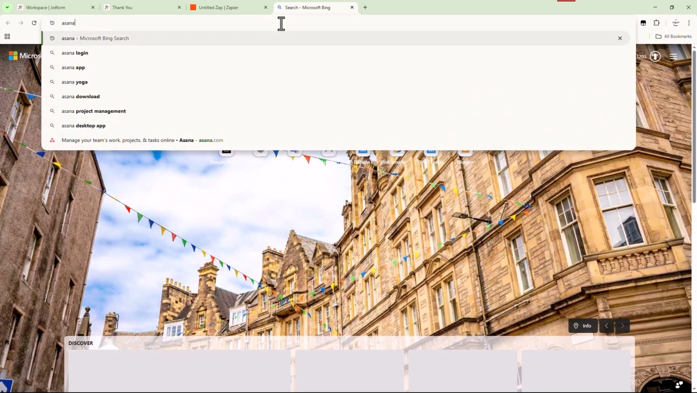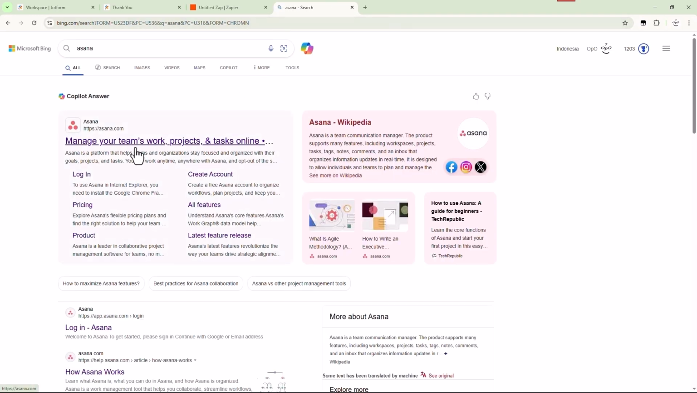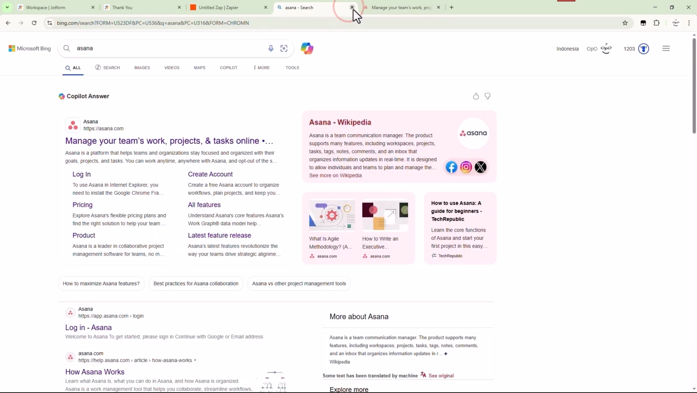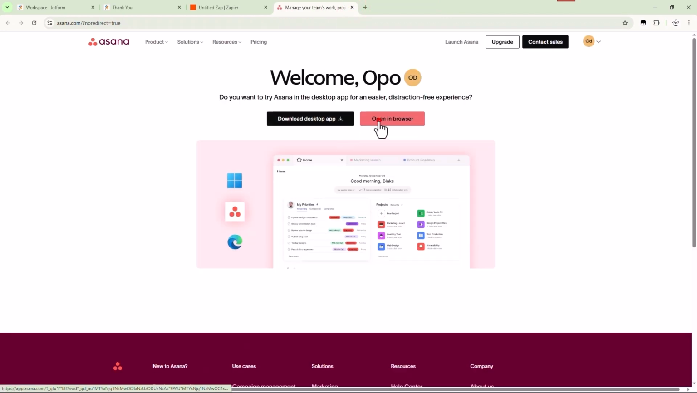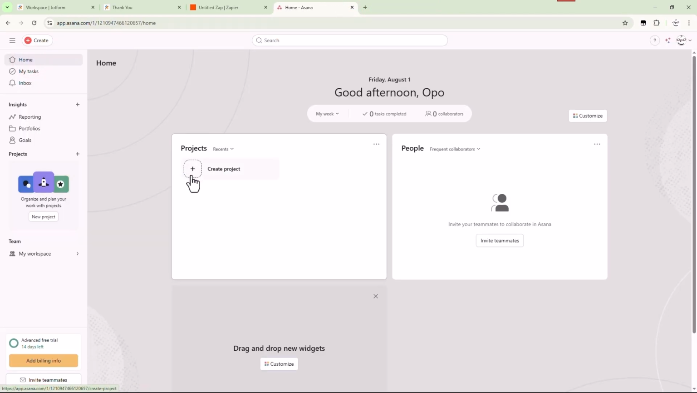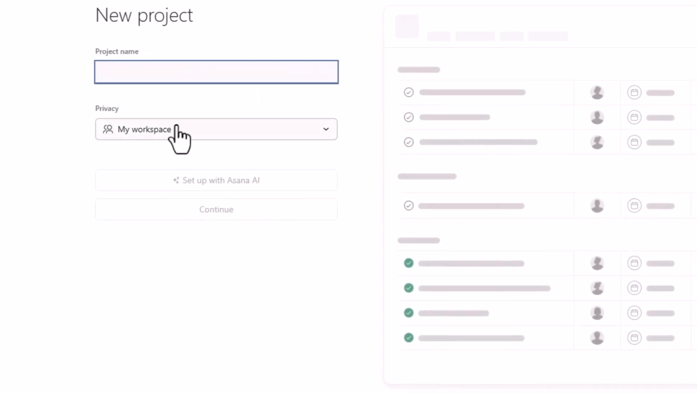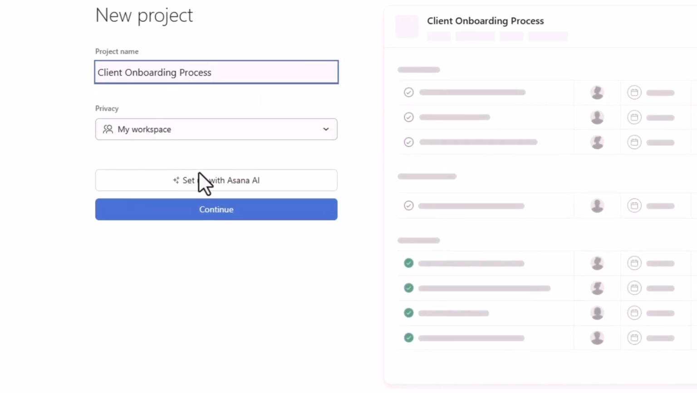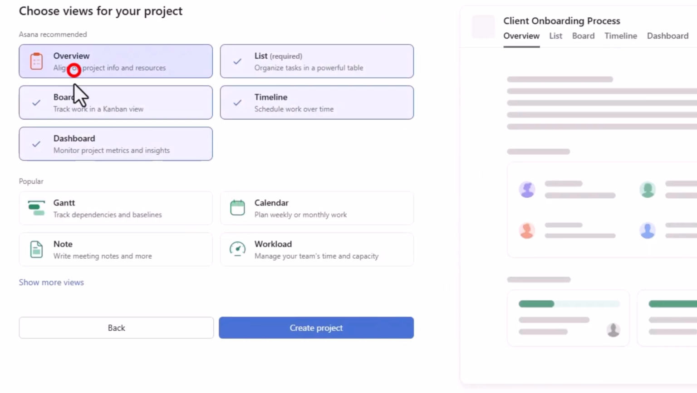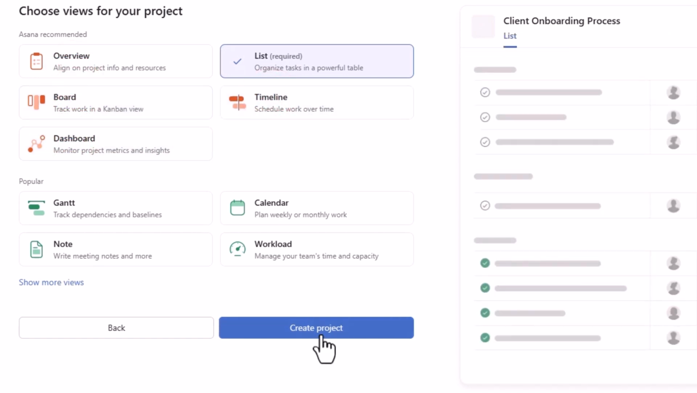Before we can tell Zapier what to do, we need to build the destination. So let's hop over to our project management tool, Asana. We're going to create a master project that will serve as our repeatable template. We'll start with a blank project, name it Client Onboarding Process, and stick with a simple list view for now. We'll select our default views and create the project.